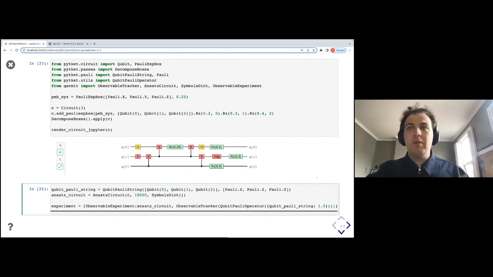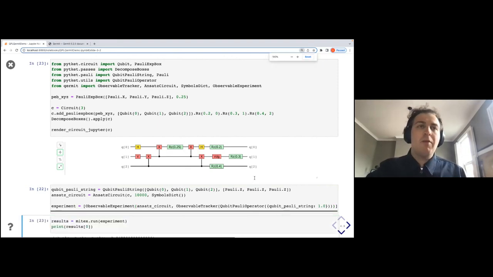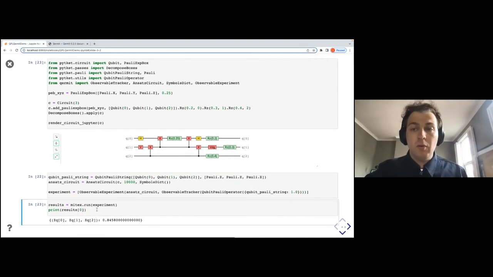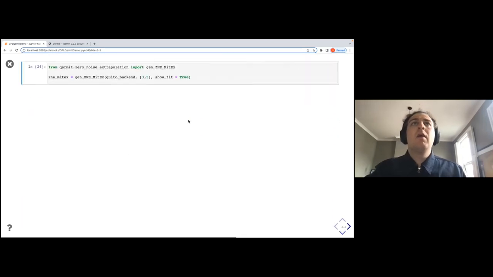And so this should always have an expectation value of 1. And we find that if we run it through our noise model with mitex, we return the value 0.8458. And let's see if we can improve that then.